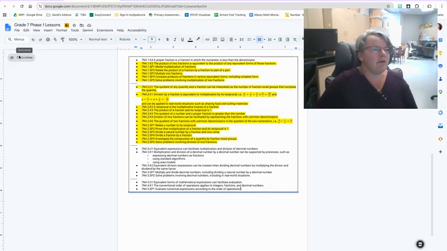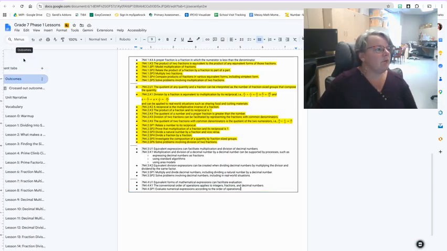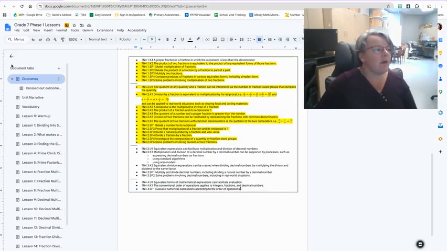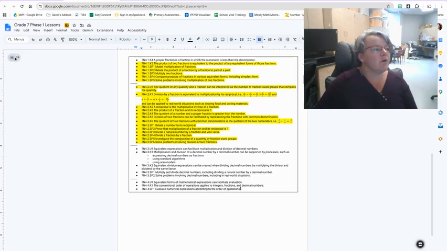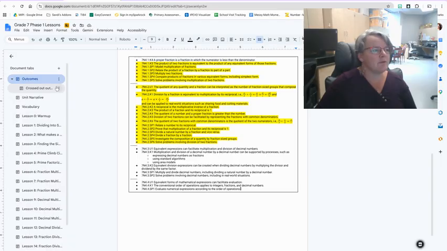On the left-hand side, if you don't see the menu show up like I have here, then just click on, in this case it says 24 because there are 24 tabs within this document. So just go ahead and click to show the tabs and the outlines.